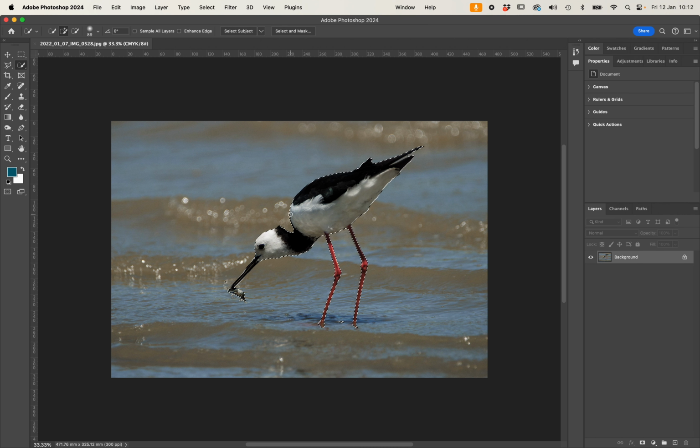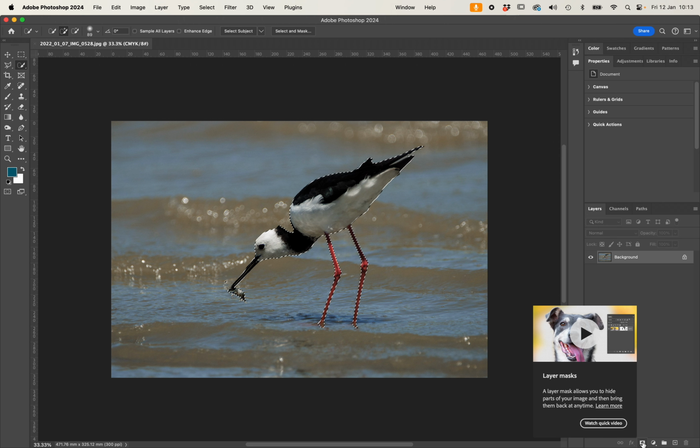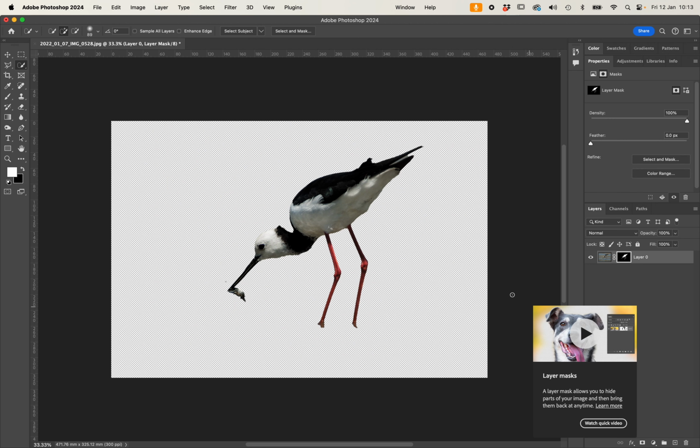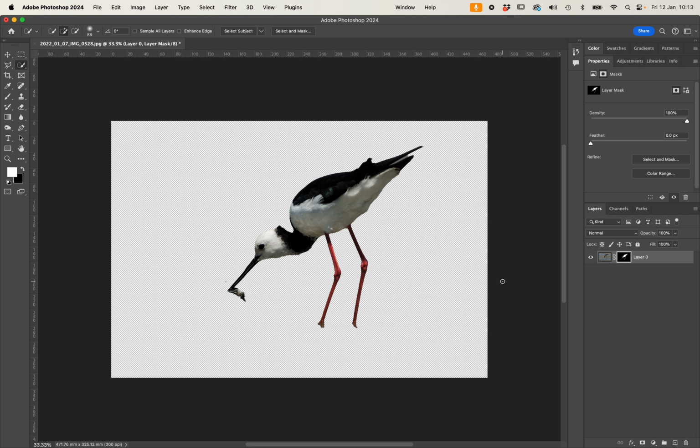Once we've got a selection, and it doesn't have to be perfect, we now need to create a mask, and we need to do this before we go into select and mask. So at the bottom of the layers palette there are some icons, and the one available on the left is the layer mask icon, and we click that and it gives us a mask. As you can see in the layers palette, we've got a mask. The black areas show the areas that are concealed.